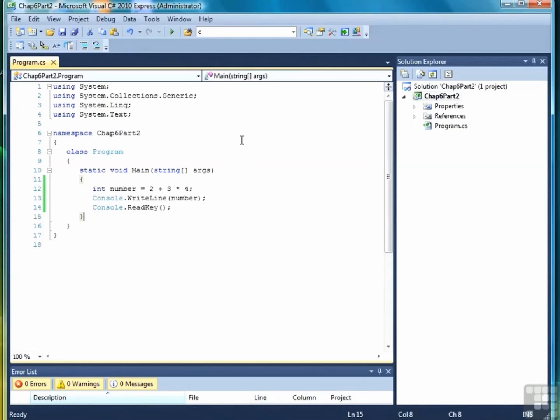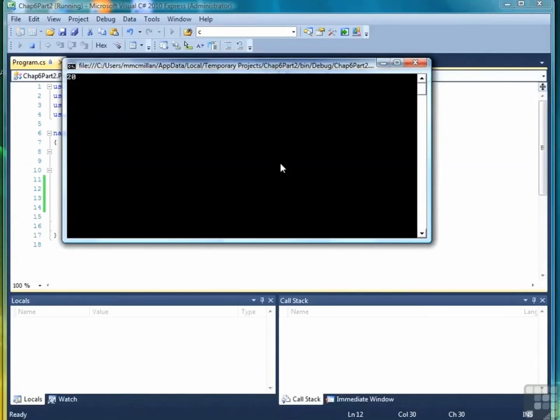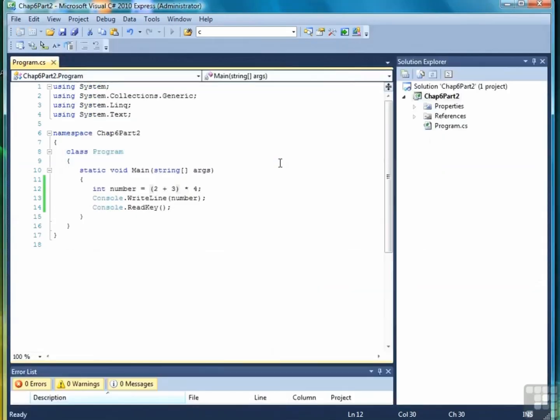If you want to modify the order of operations in a formula, put a sub-expression in parentheses. And parentheses have a higher order of precedence than the multiplicative operators. So it will be performed first in each sub-expression in parentheses. So in this case, we will see the value is 20, because the 2 plus 3 operation is performed before the multiplication due to the parentheses.